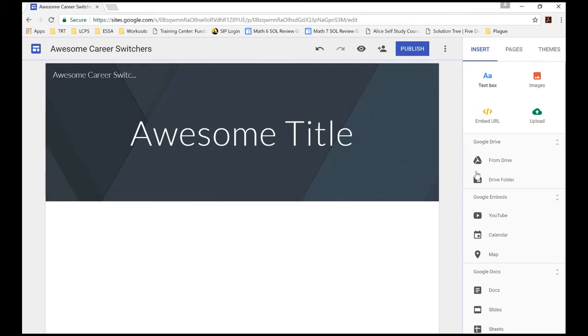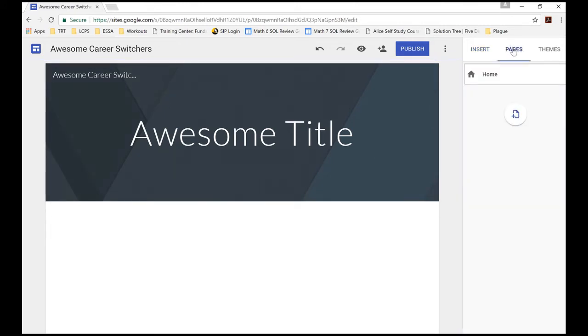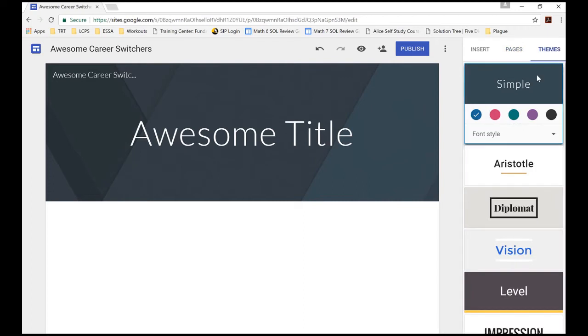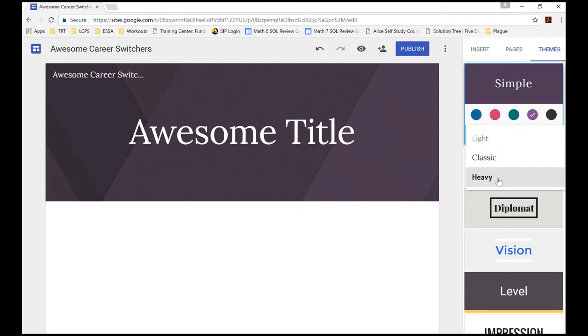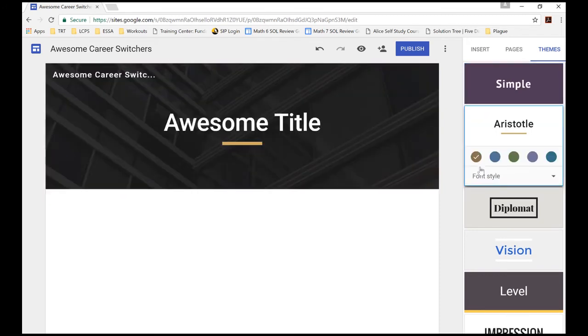And so some features on the right hand side that we're going to deal with. First thing I'd like to do is if you click on pages, you can see that this is where we're going to add all of our pages. But the fun thing to play around with first is themes. And so here we're in the simple theme. And you can see that we can go ahead and change colors just by clicking on the little color buttons. And we can also change out our font style. So I change it to heavy, classic. But you know, you have some different types of themes here.